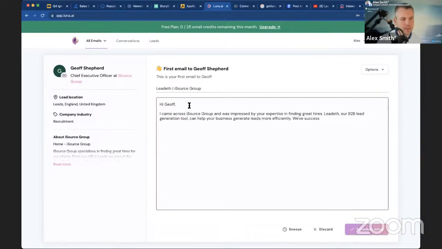So these are cold emails because these are going to people you don't know. Very different to a warm email. With a warm email, you'd expect a higher open rate.